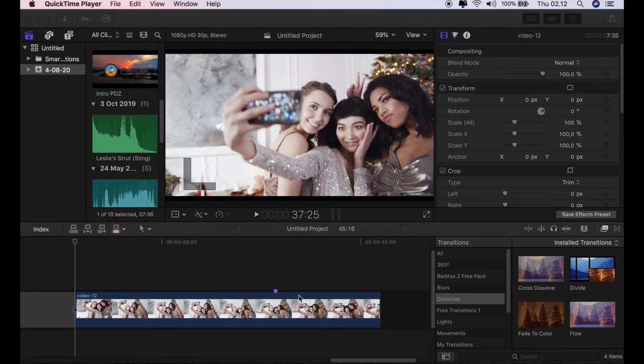Today I'm just going to show you a quick little trick that will enable you to create the camera flash that you saw in the introduction. Okay, I've set up my clip of three girls taking a selfie there, and I've marked the clip. You can see the blue marker on the top of the clip.